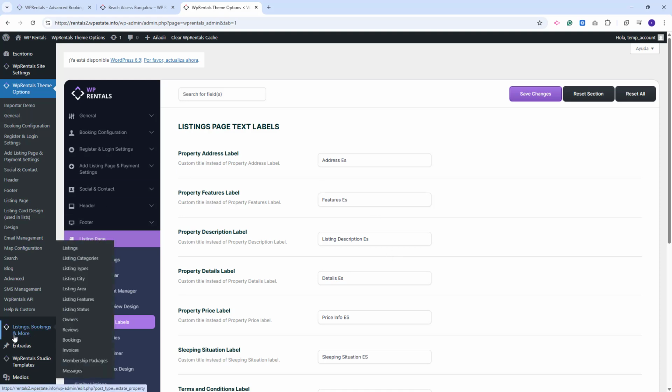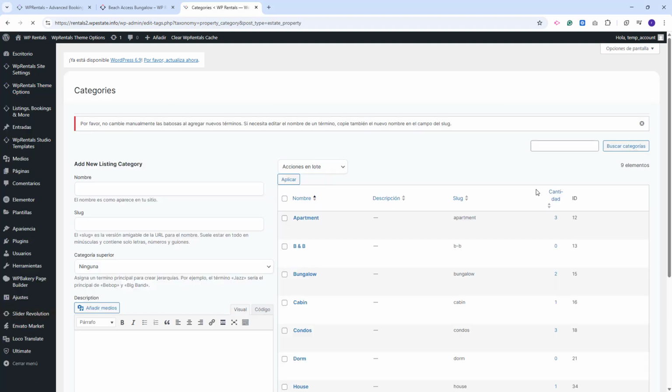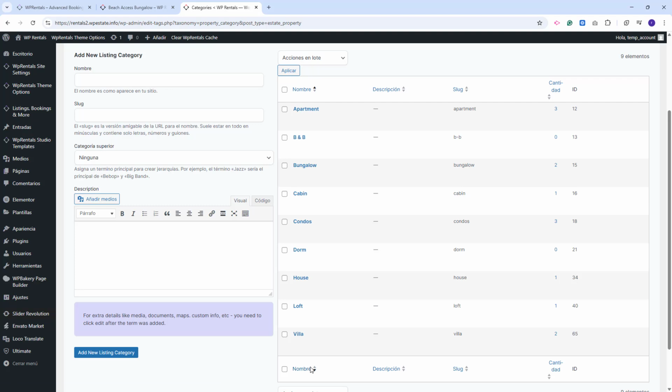You will need to go to listing bookings and more and open each section for the listing taxonomies: listing categories, types, city, area, features and status. I will show. If you imported a demo, you will have the demo taxonomies. You can remove all of them and add your own in your language, or you can edit the demo one.